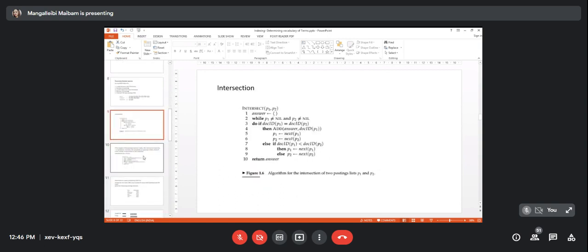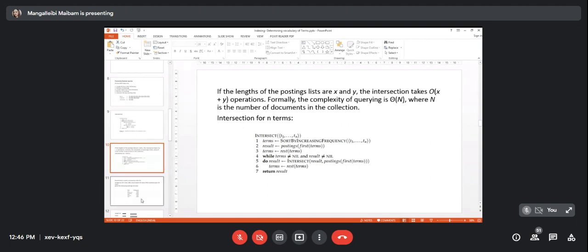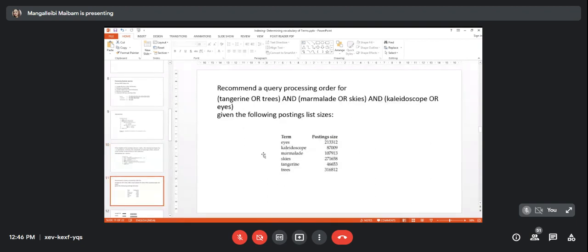So this is the algorithm, and this is for n terms, and you will see only the examples. So for this also the same thing, the posting size has been given here. So this posting size you have to sort and write separately. Okay, and after being sorted you have to perform the operations given in the query: tangerine OR trees AND marmalade OR skies AND kaleidoscope OR eyes.